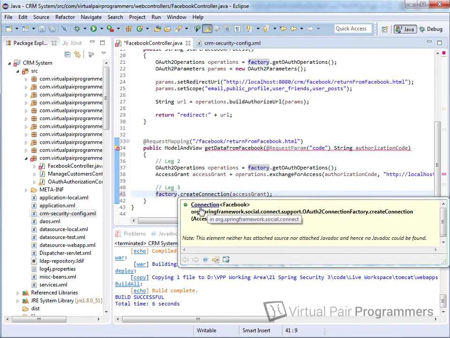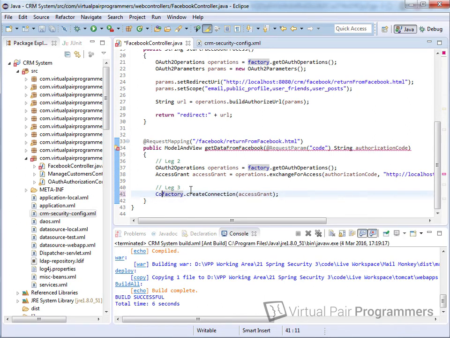Well, the way that the API works here is that they've created a generic class called connection, and that takes in the generic, in the angle brackets, Facebook, Twitter, LinkedIn, and any of those extensions. So we're going to be declaring here a connection to Facebook, which we will call connection.